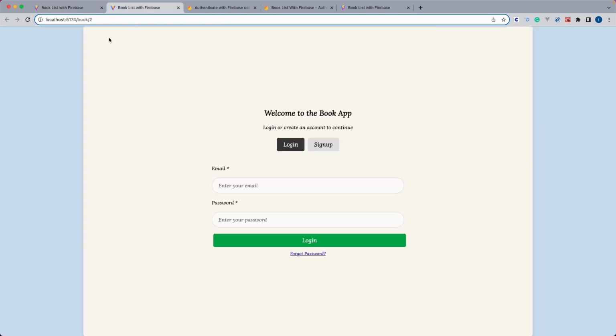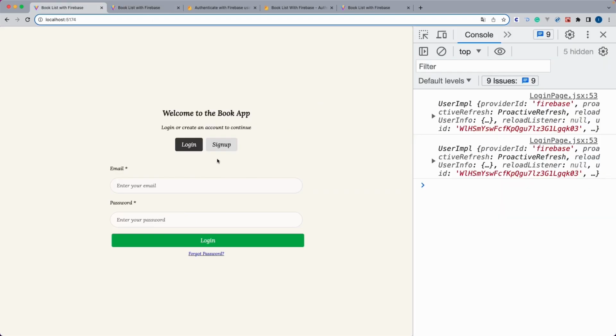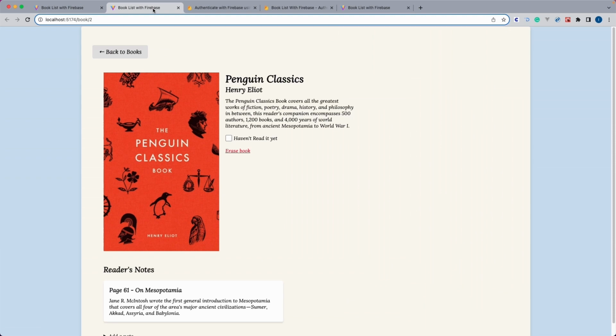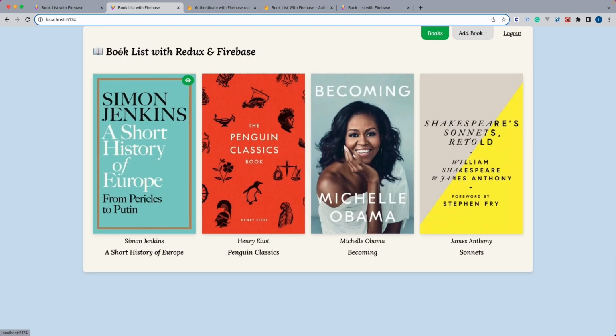Now, if we go to another tab, we can see that we have been logged out from other tabs as well. Now, if we go back here and log in again, we click login, we logged in, and if we go to the other tab, we were automatically logged in. This is because we have that observer that's paying attention to the auth state. So this is really good. We are done with the login, logout process.